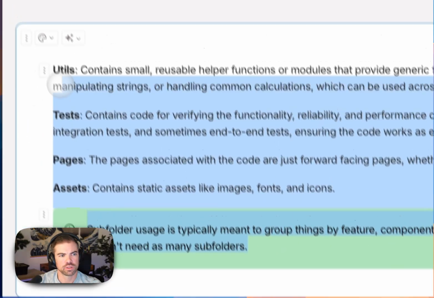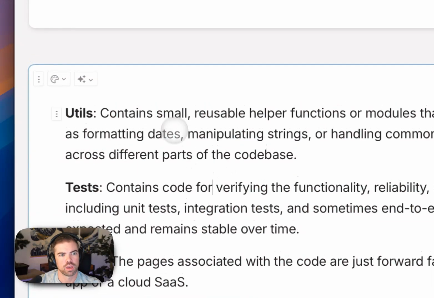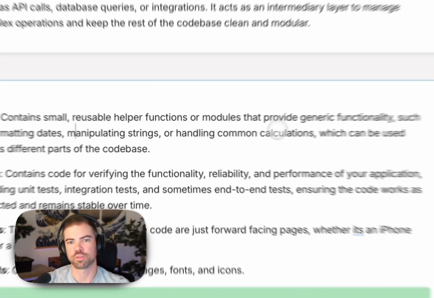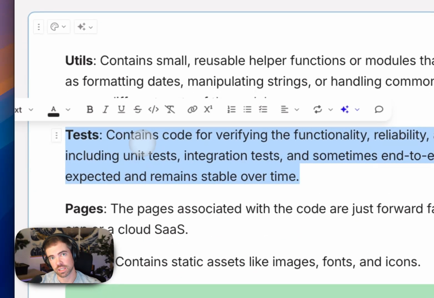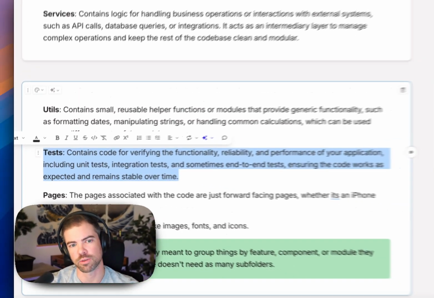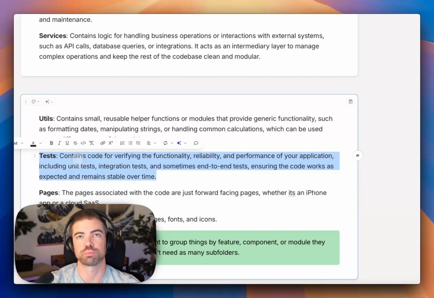Actually, let us make the text large on this one. So utils is small reusable helper functions or modules that provide generic functionality such as formatting dates, manipulating strings, common calculations. Tests is how you actually make sure this works. You're going to have a bunch of test files that use your other files and say, hey, we're going to actually now practice. It's a bunch of file directives or directions for practicing.